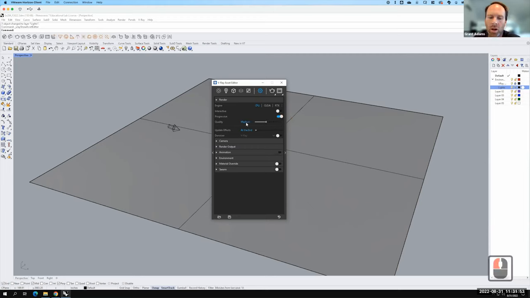Remember that render quality is always an equation of time. Do I have enough time to render in higher quality? Then you can do it. Okay, so we'll come down here. That was the render drawer.